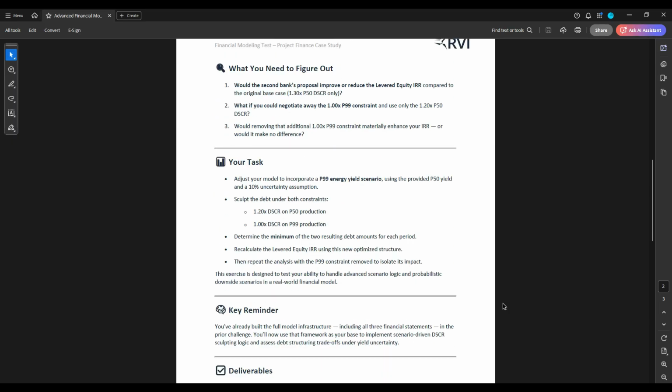What do you need to figure out? Would the second bank's proposal improve or reduce the levered equity IRR compared to the original base case, which was the 1.30 P50 DSCR only? What if you could negotiate away the 1.0 P99 constraint and use only the 1.20 P50 DSCR? Well, we should already be able to answer this question by simply changing our current 1.3 input in the model to 1.2 and see what happens to the equity IRR.